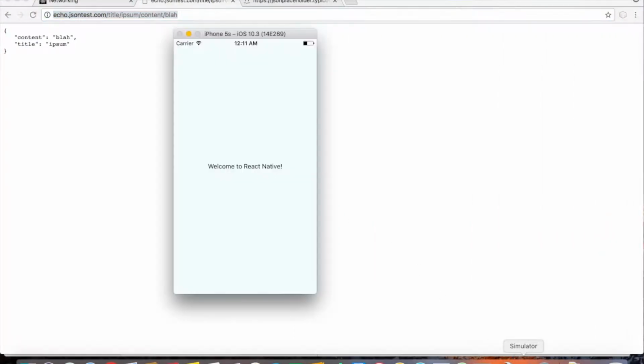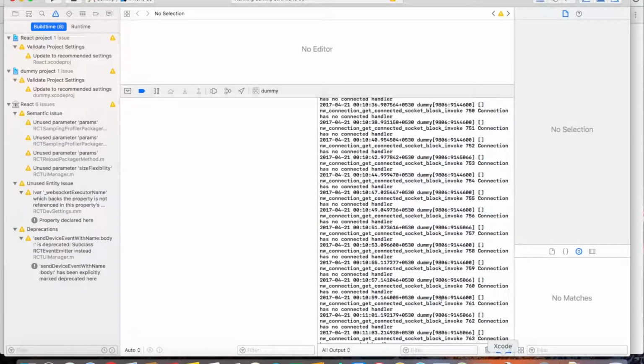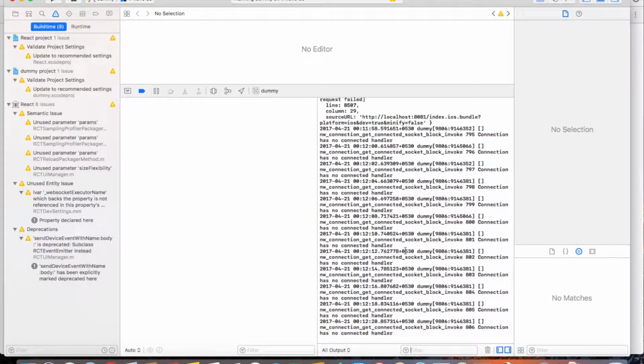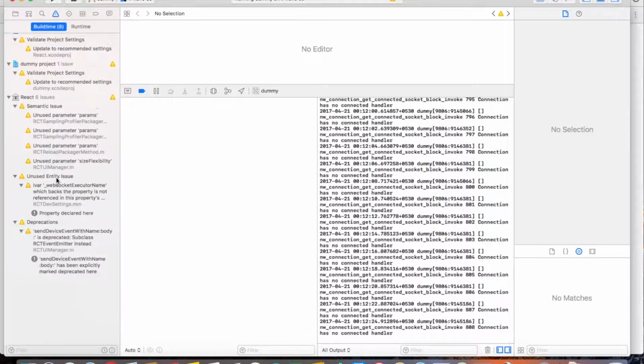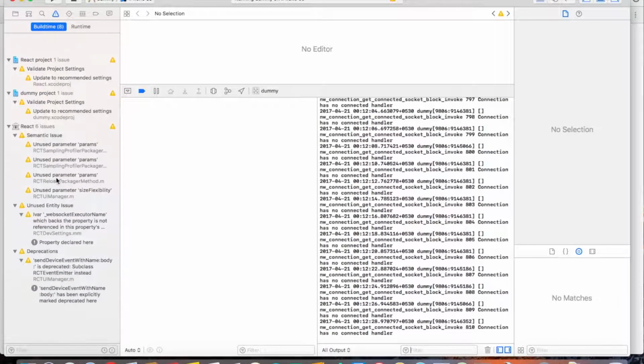I will open the simulator, do a reload, and here you will get an exception: network request failed. Why are you getting this exception? Because by default an HTTP call is not allowed. You have to activate HTTP calls because it's an unsecure call. That's why iOS React doesn't allow this call.